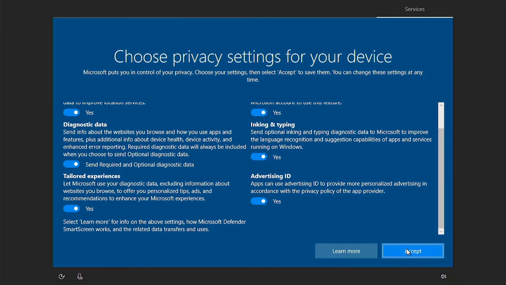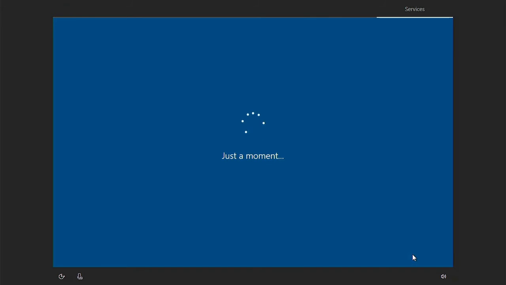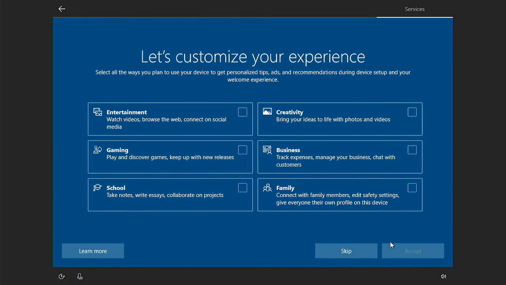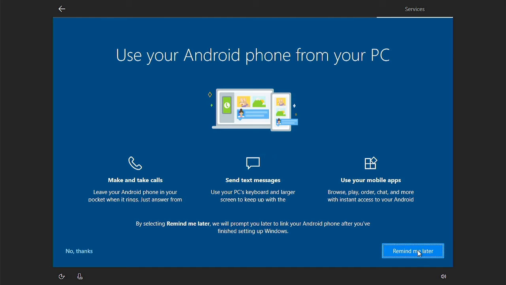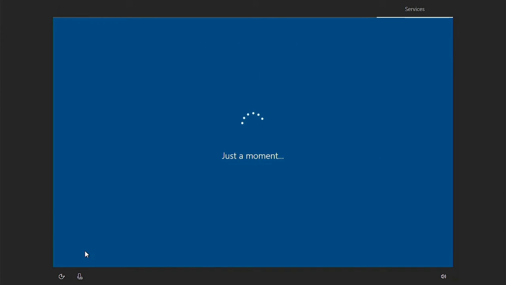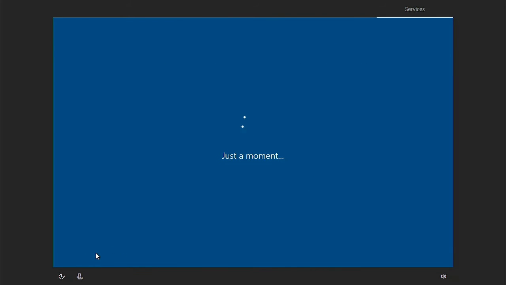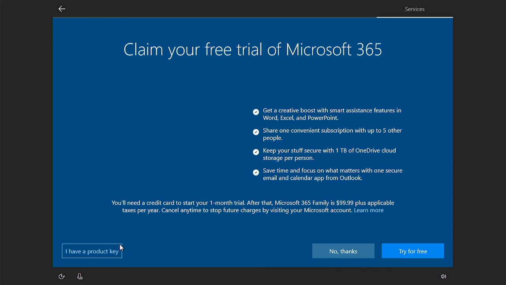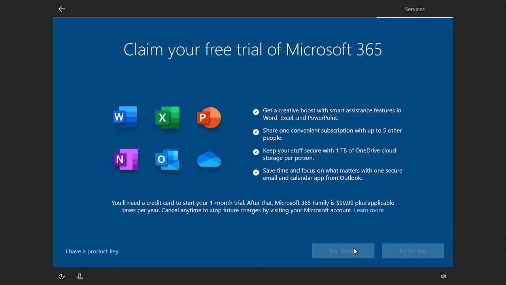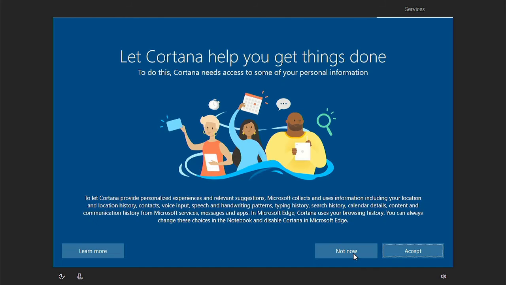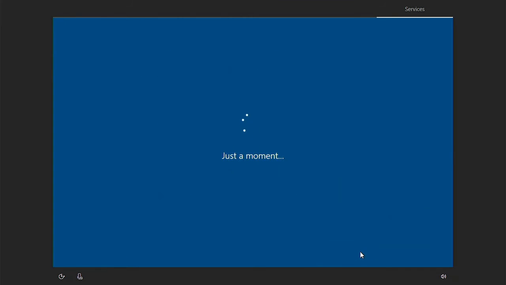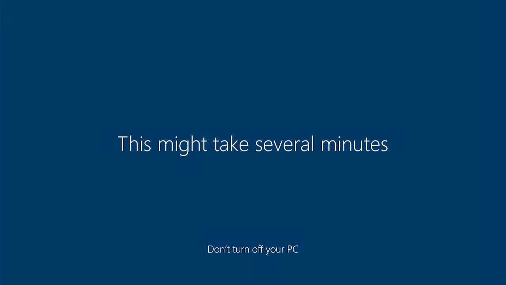Enable or disable each of the privacy settings based on your choosing. Click Skip on the Customize Experience screen. If you want to connect your phone, do it here, but I'm choosing no thanks. I'm also going to select Only Save Files to this PC. Then either accept or reject your free trial and likewise select or reject Cortana. Now we're essentially finished. Just wait a few more minutes for Windows to do a bit more programming, and before you know it, you'll be in the UI.